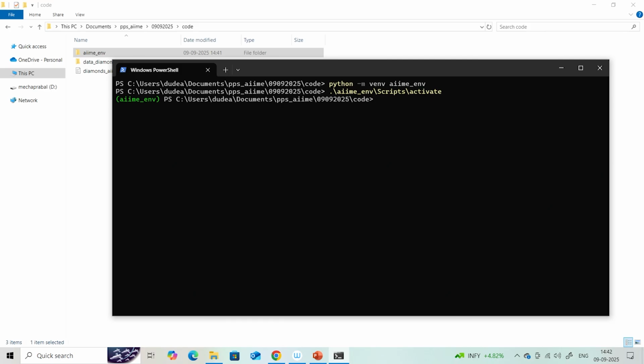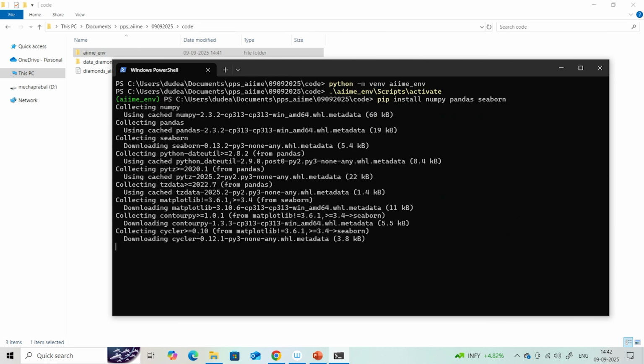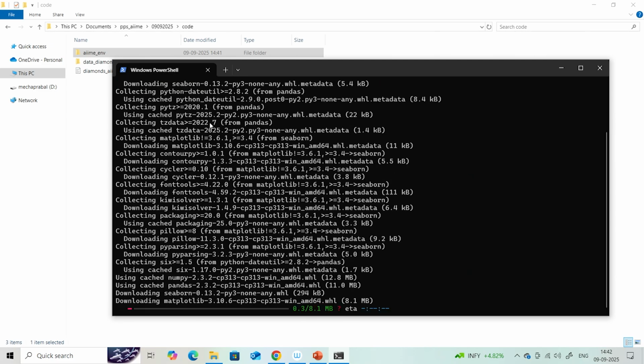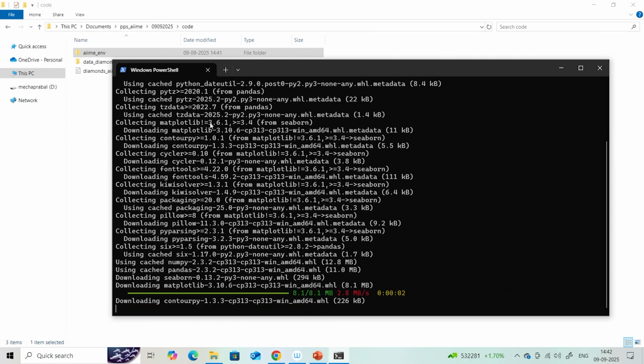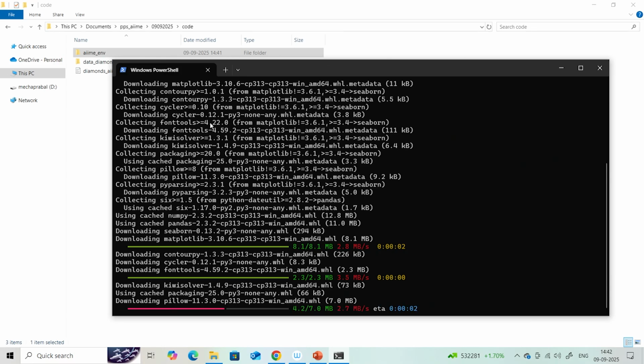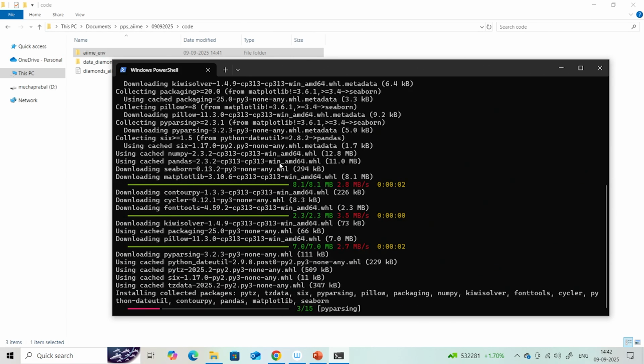Next, we will install a few libraries like pip install numpy, pandas, seaborn. This command will go to the internet, find all the dependencies of these libraries and try to install them as fast as your system allows. So till now we have installed three libraries: NumPy for numerical computations, Pandas for your data frame operations, and Seaborn for your data visualizations.